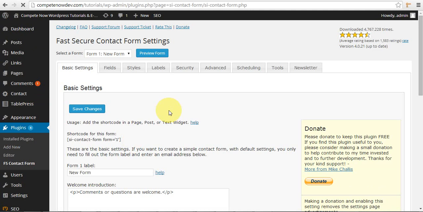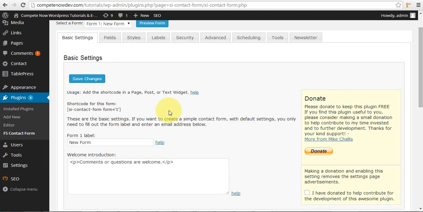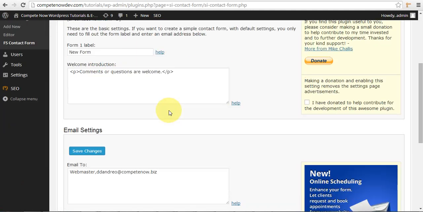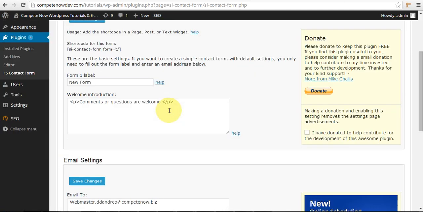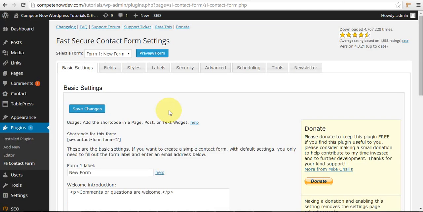I hadn't used this plugin for a while. I installed it recently, and I really was shocked at how far it's come. It was always a good plugin, but now it's a great plugin.